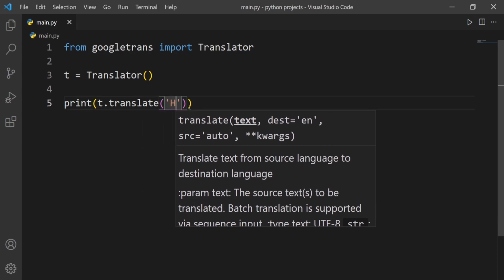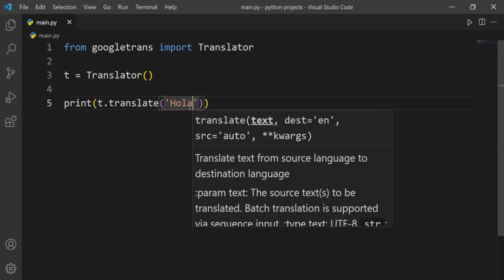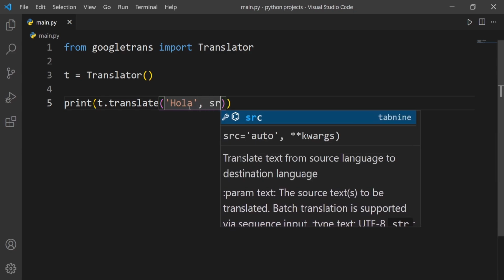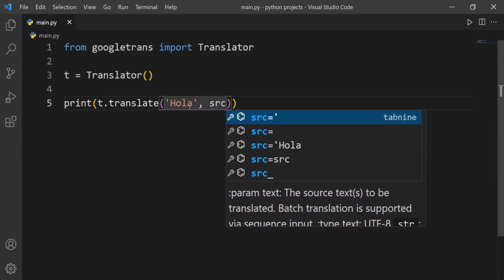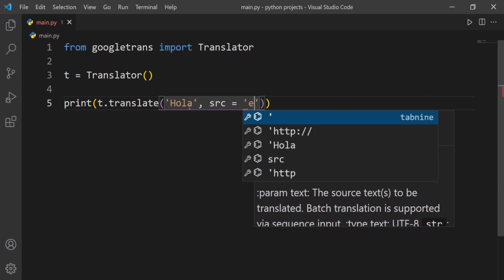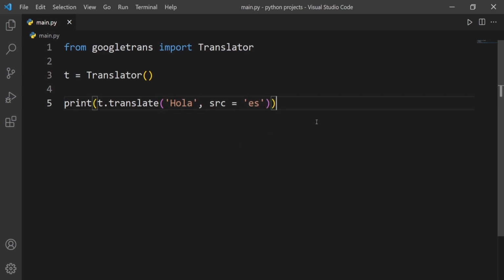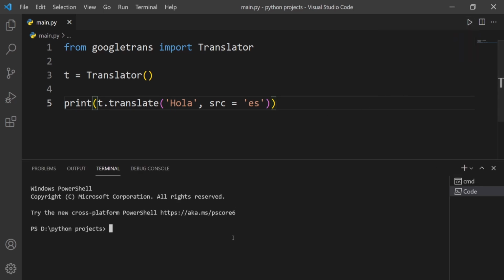I'm going to provide it as hola, so that is hello in English, and then you can provide the src, so that is the source. If you don't know what the source is, then you can just leave the source and run the code, because then it is gonna auto detect that. So let's run this code and let's see the output of this.